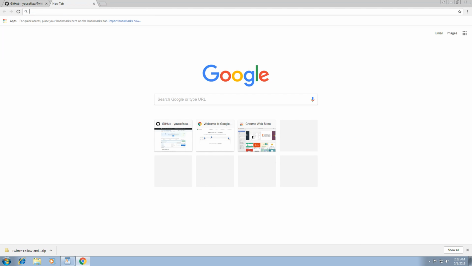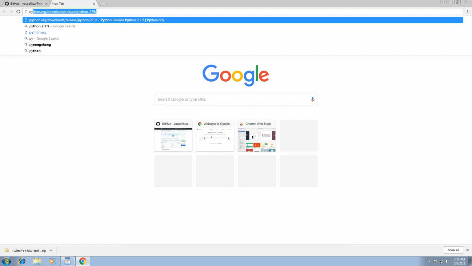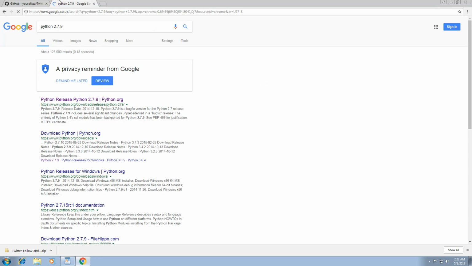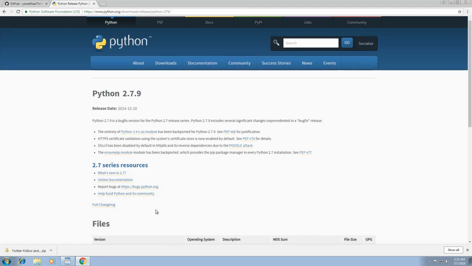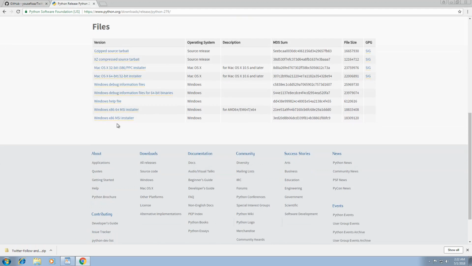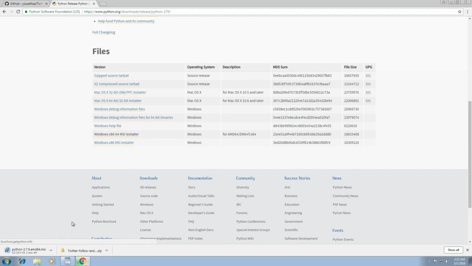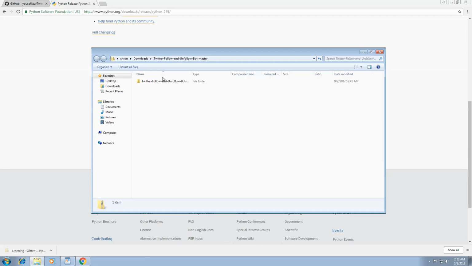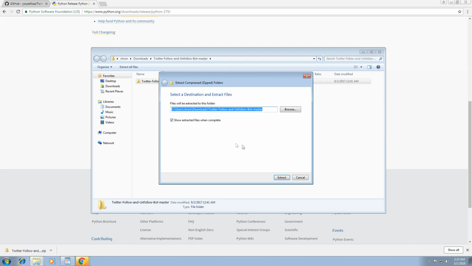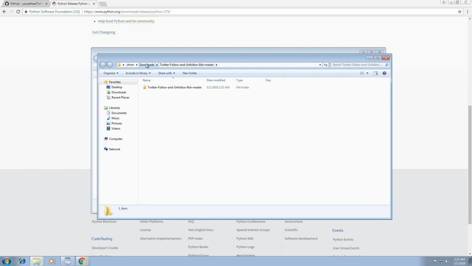Then you want to open a new tab and search for Python 2.7.9, and then it's the top link on Google. So you want to get the version for your version of Windows. I'm 64-bit, so we get that one. Then we run that. Also want to extract the Twitter follow and unfollow bot that you just downloaded.